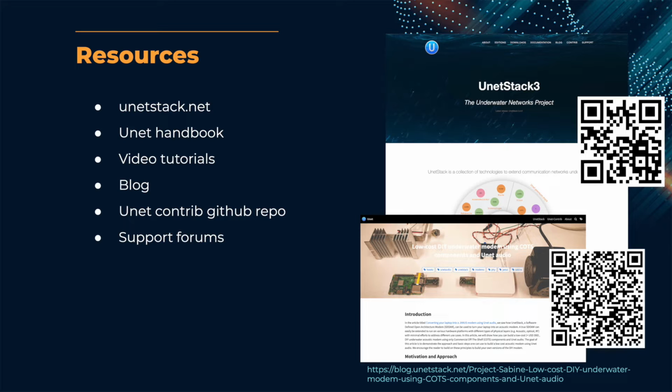And then we also have the support forums. We try to support as many users as possible, as fast as possible. When you try all of this, if you face any problems, do post there. We will try and respond as fast as possible.